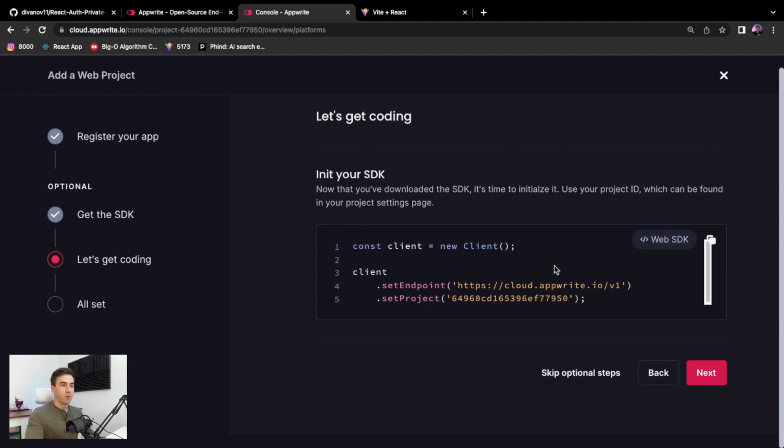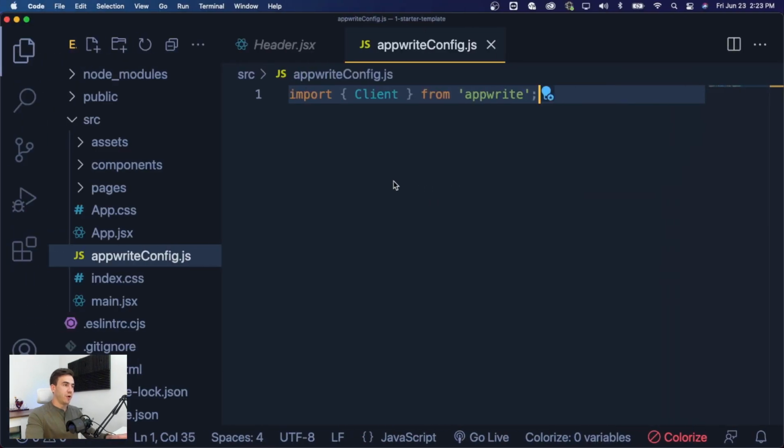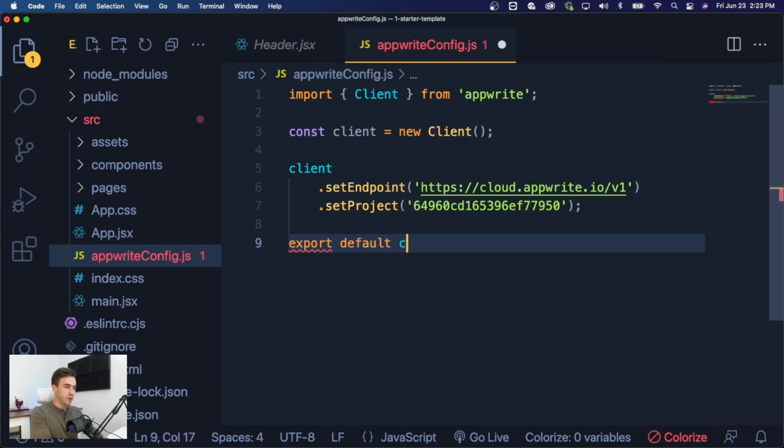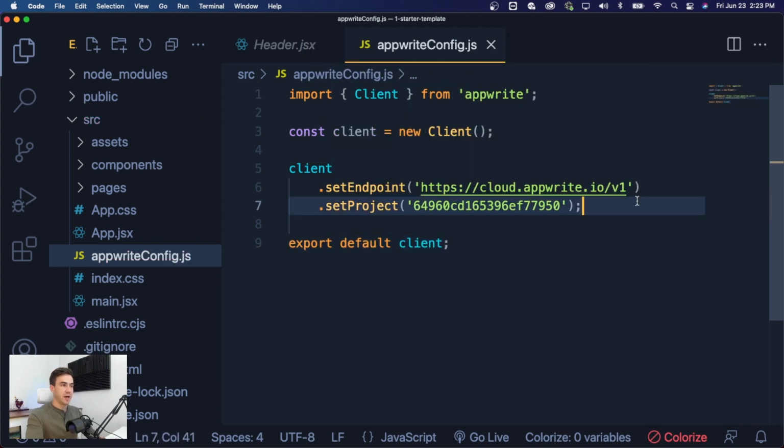Okay, so at this point, what we're going to do is copy all of this. This is going to initiate the client object, and this is going to be the access point to our Appwrite project. Here we're going to see this endpoint, and then our project ID. So I guess we didn't have to grab that from our project. It already automatically adds it for us. So we're going to copy this and bring this in here. And what I want to do is export this client. So we're going to do export default client, because we are going to need to access this.